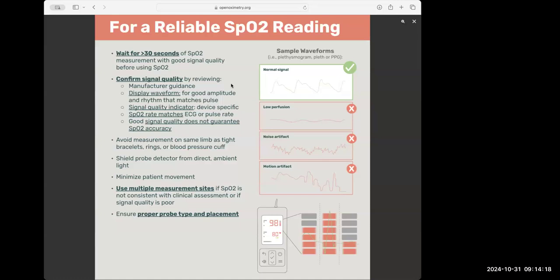For the signal quality indicator, could you just say, signal quality indicator is device specific, check manufacturer guidance, and put it all in one sentence? Well, I think you could probably promote manufacturer guidance higher, because everything you do with the device, you should check the manufacturer guidance. What kind of fingers you put it on, how tightly you put it on, all the contraindications that are listed in the guidance.